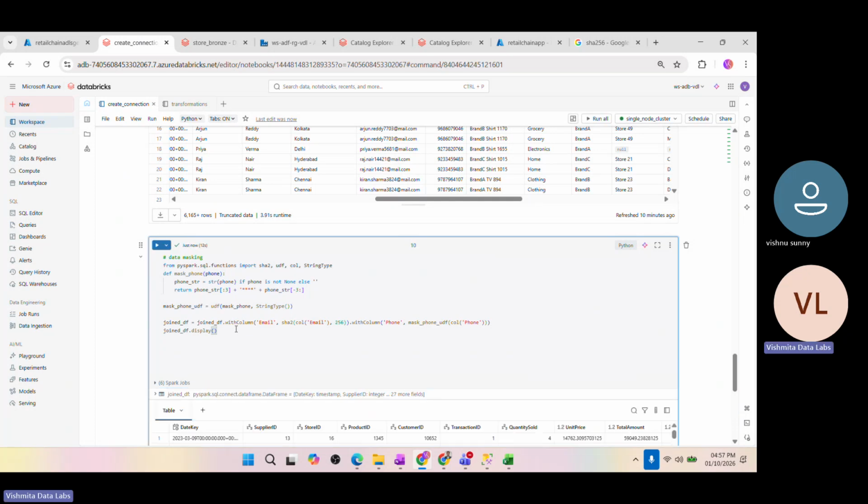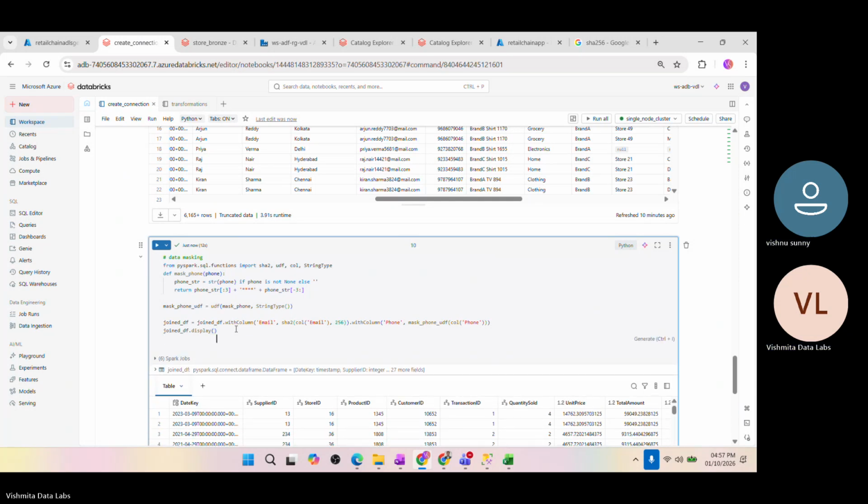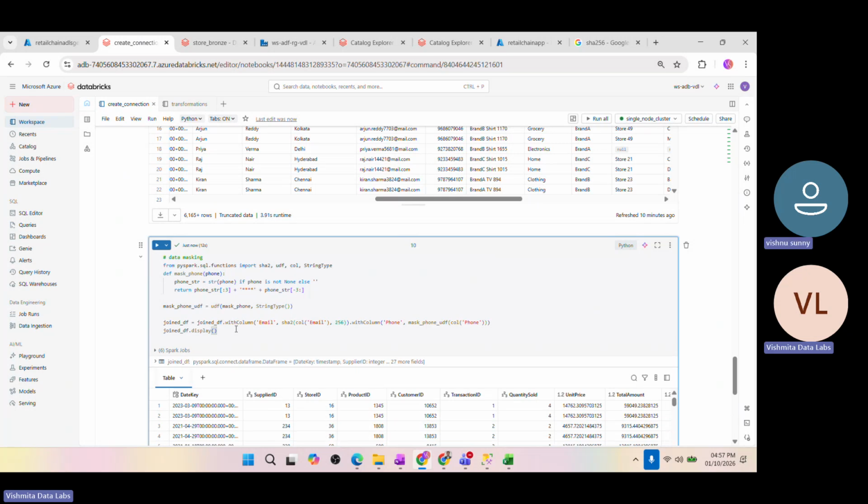We are at the second phase, where we are transforming the data. This is the silver layer. In the bronze layer, what we saw, we did only one thing, that is a union of two tables. That's it.